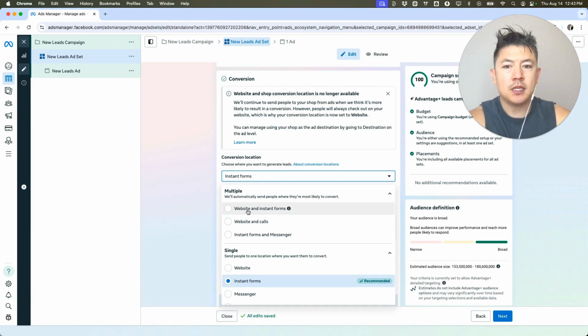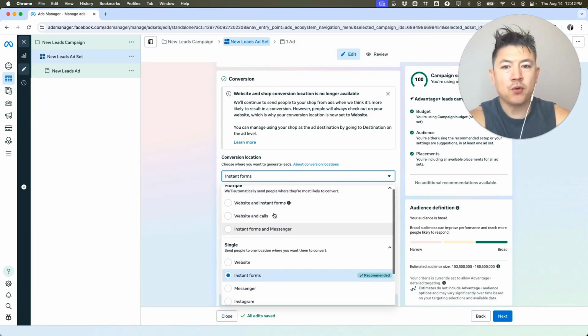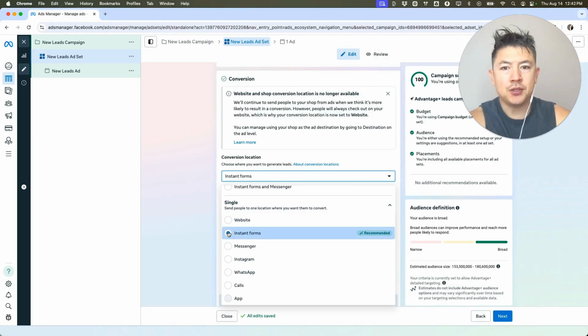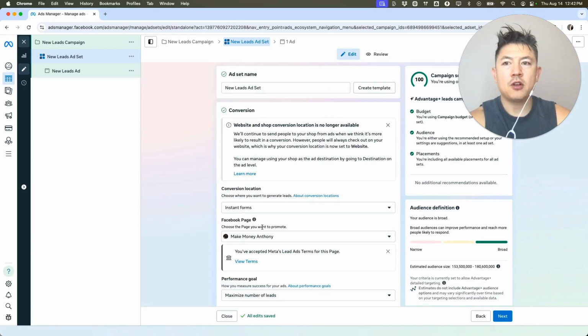Now, if you just want it to go only to your website or only instant forms, you're going to scroll down and then choose from down here in the single section. So for me, I'm going to go ahead and choose instant forms. Okay, now you can go ahead and create the ad set.